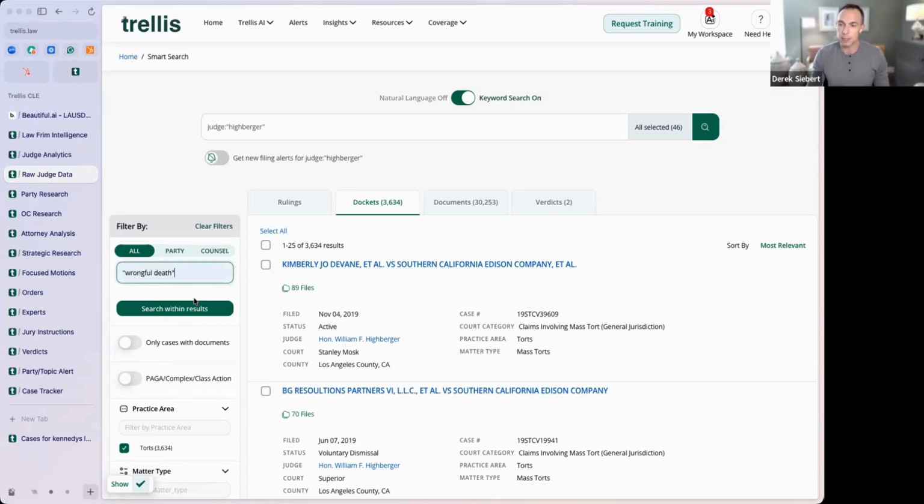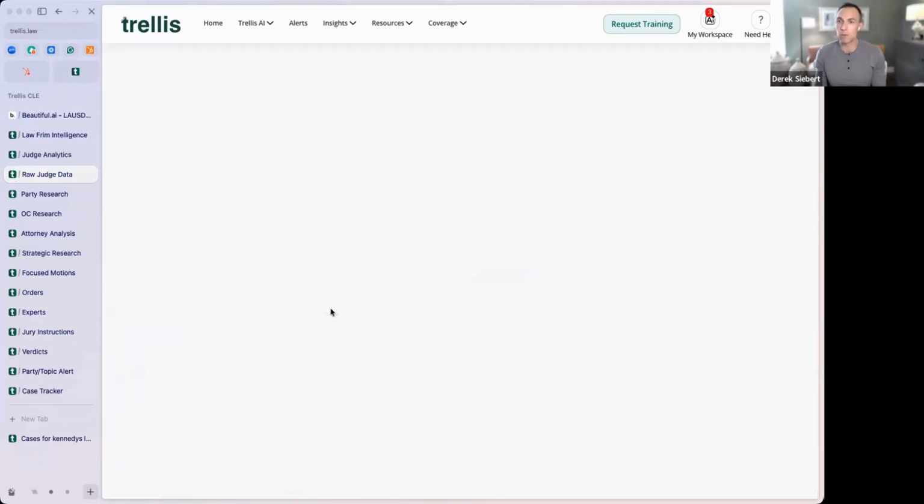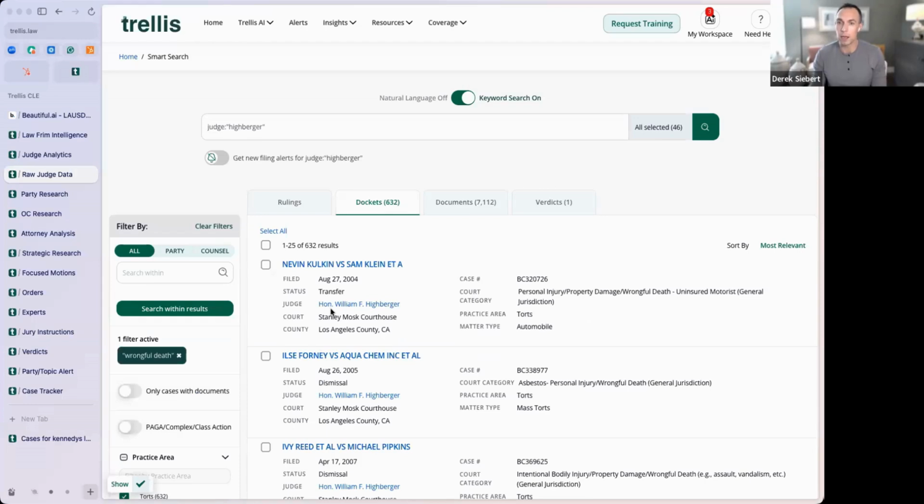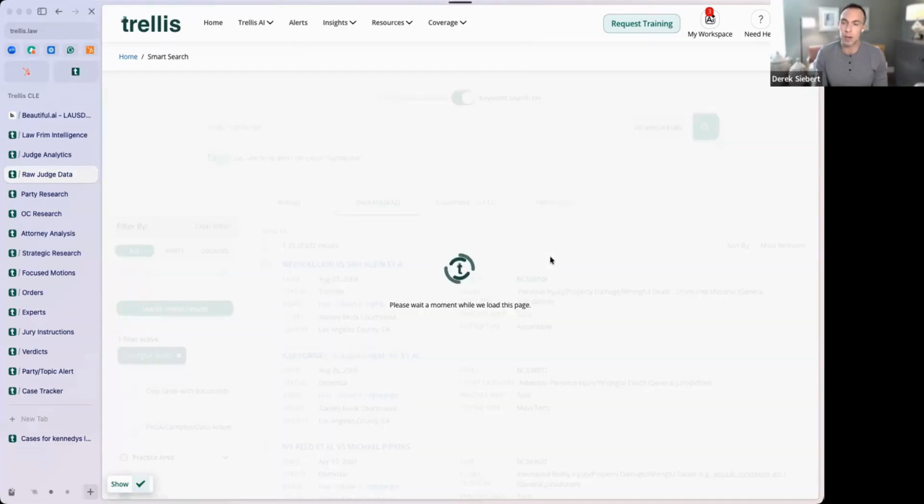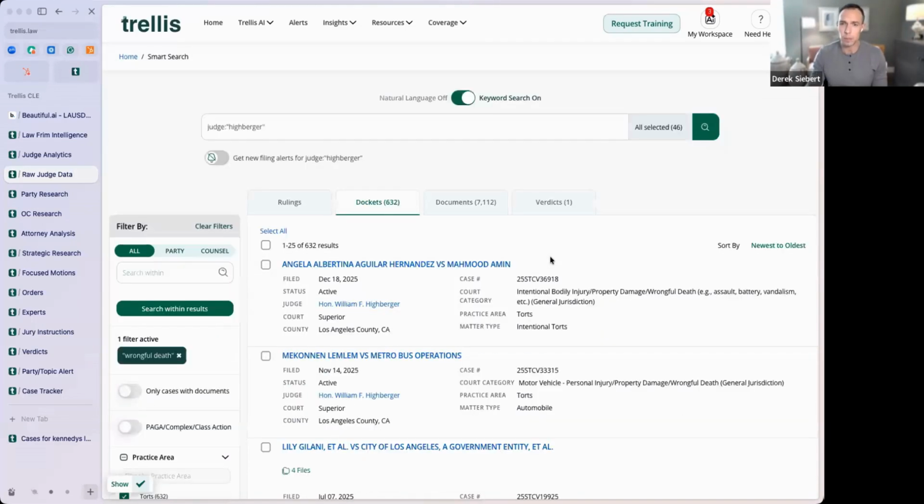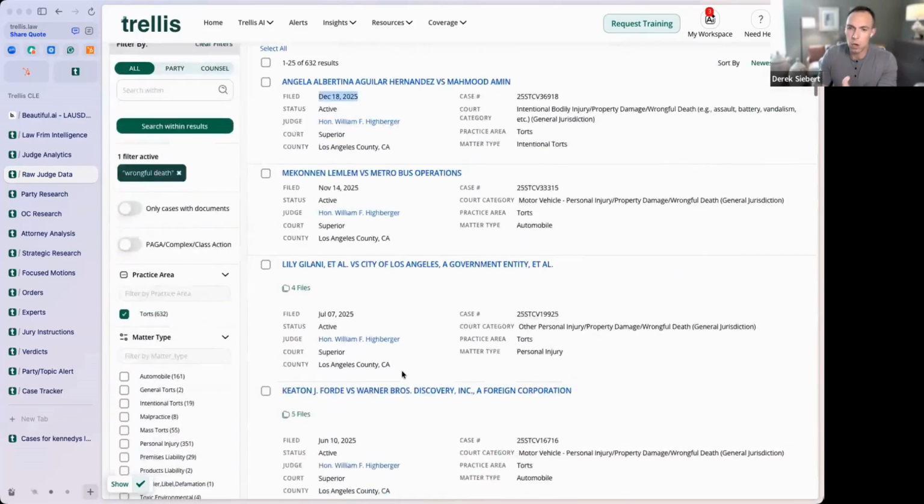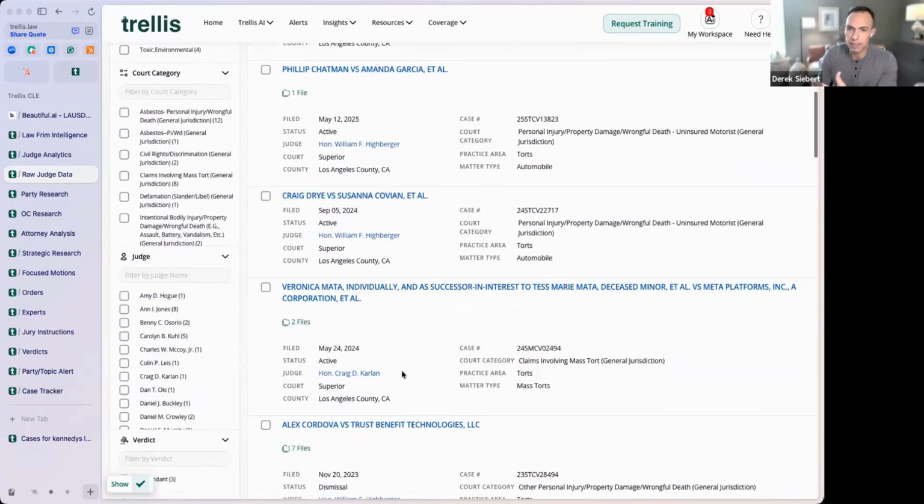Now, I had wrongful death cases. So what I would be curious about is let me see all these wrongful death cases that Judge Heiberger had. There's 632 of them. That doesn't necessarily help me out at the top level. I'd want to filter these by newest to oldest right away, because now I'm getting an idea, and I'm going to look at this case here just to demonstrate it, of how recent or how often he is getting wrongful death cases. When was the last one filed? Can I scroll through and find older cases?